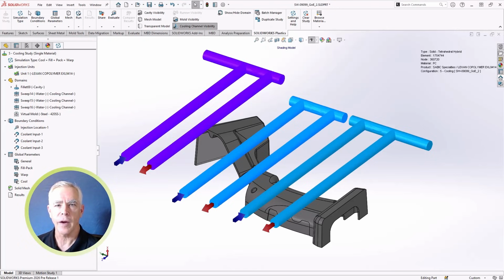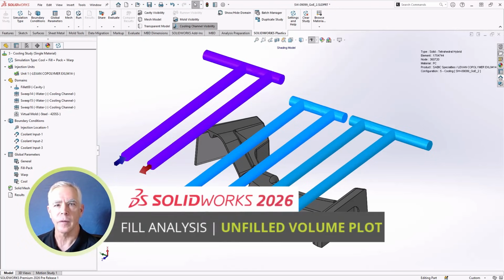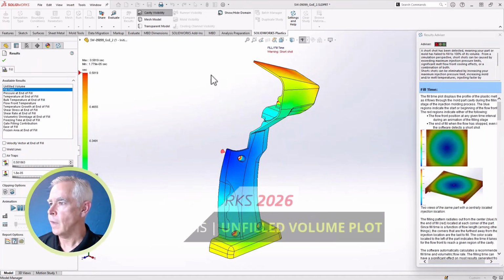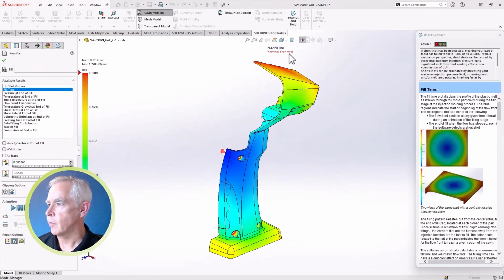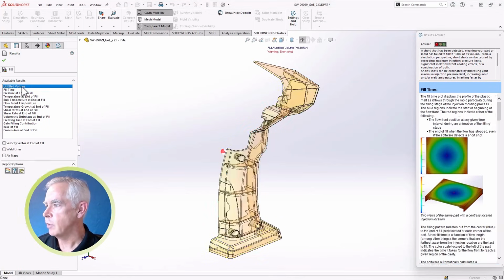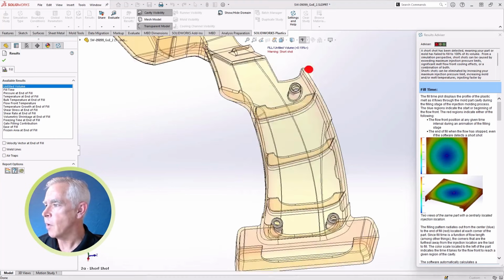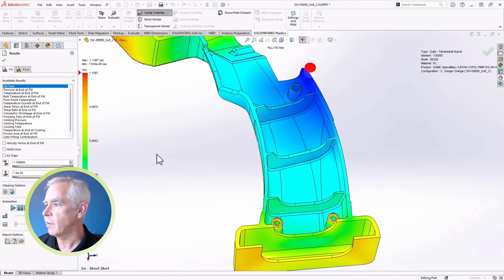Now let's talk about the new unfilled volume plot. As we can see in this fill time result, a short shot has occurred. If I switch to the unfilled volume plot, it shows exactly how much of the part remains unfilled. Small percentages might only require changes to gate size or fill settings, while larger percentages may indicate a design issue. This plot makes it easier to decide on the right next steps.